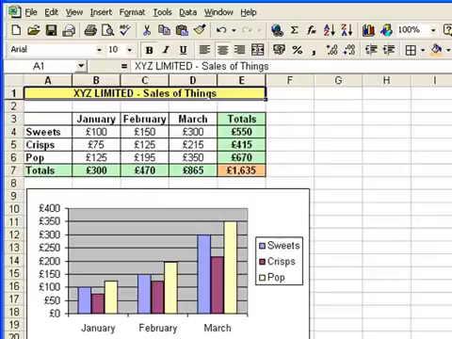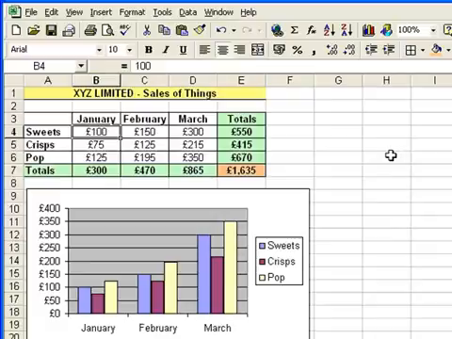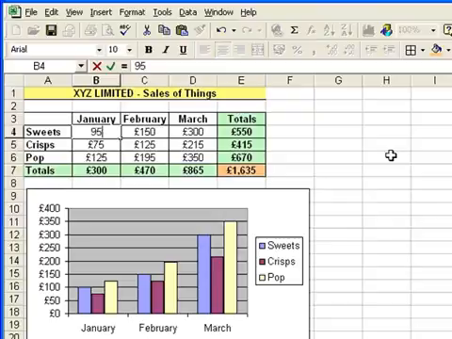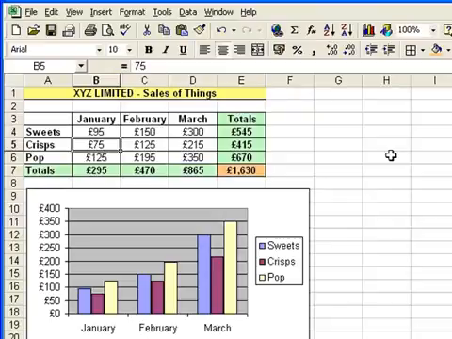And just finally, just to show you the whole point of using a spreadsheet rather than a scrap of paper and a calculator. If, let's say, I'd made a mistake on any one of those figures, normally I would have to go and recalculate everything. But here, let's say somebody comes along and says, well, you've made a mistake there. January should be £95 for sweets. If I type in 95, watch all the numbers change. Okay, you probably didn't see that, it happened so quickly.